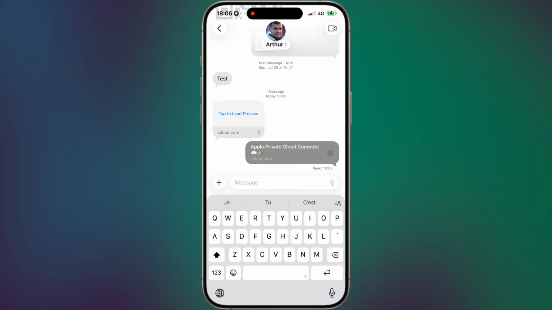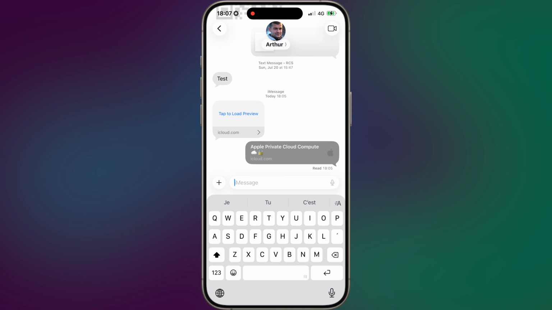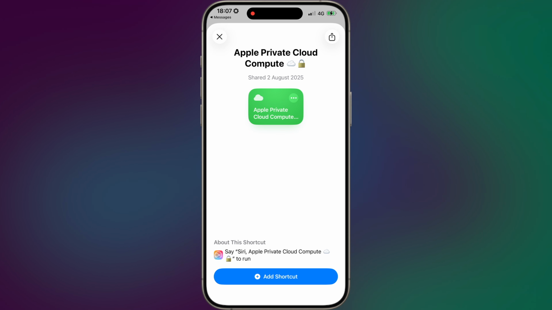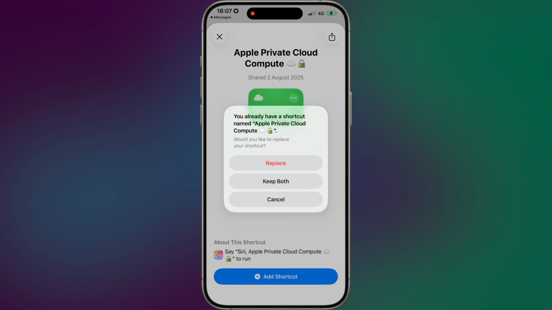Okay, so how to install it? It's really simple. First, you need to have a device that is capable of running Apple Intelligence, so the iPhone 15 Pro Max or newer. Next, you have to install iOS 26 because iOS 26 introduces some new actions in the Shortcuts app. And lastly, you need to download and run my shortcut from the description under this video. So just tap on it, it will open the Shortcuts app. Wait a couple of seconds, Apple Private Cloud Compute, and just tap Add Shortcut, and it will appear on your device.